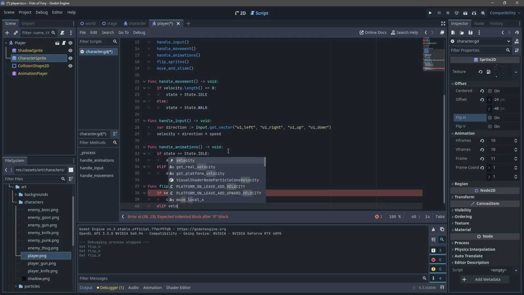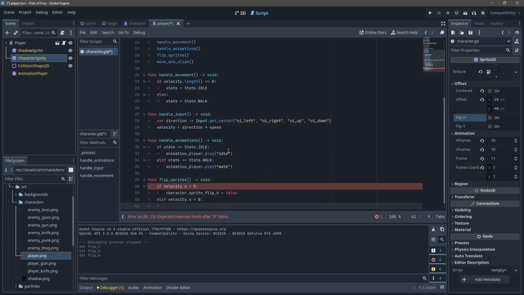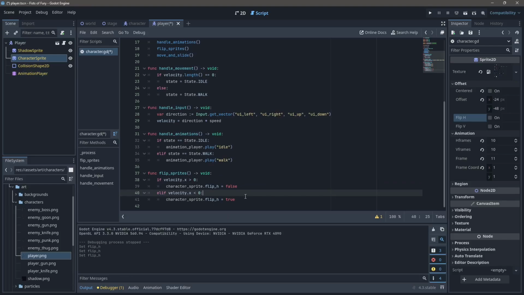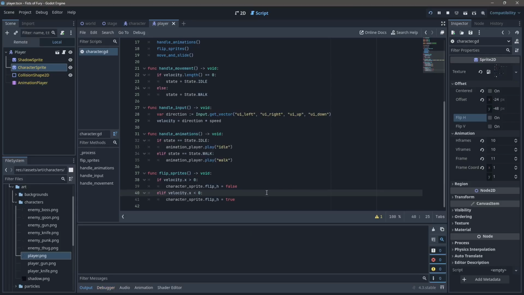Else, if velocity.x is lower than 0, let's go ahead and flip the sprite. You may be wondering why we're not treating the 0 case. Well, we actually don't want to change the direction of the sprite flip if we stop pressing a key. For example, if you start headed left and then you stop pressing the key, we want the player to stay facing left. Let's go ahead and try it out.